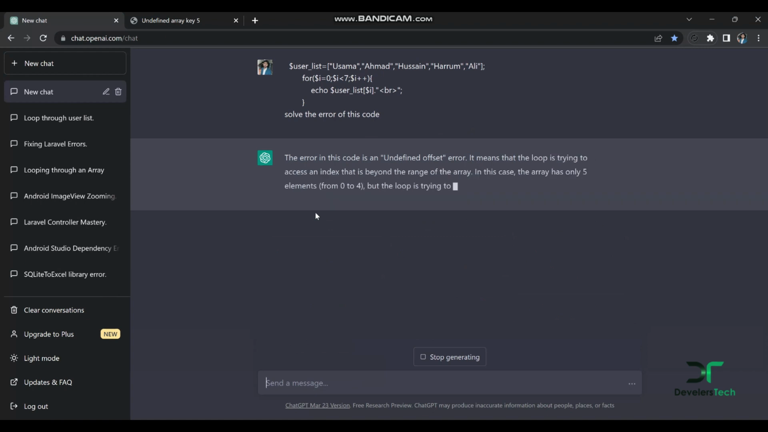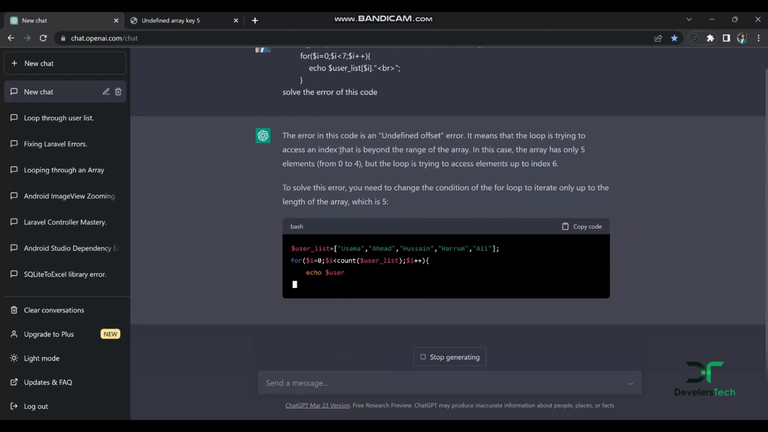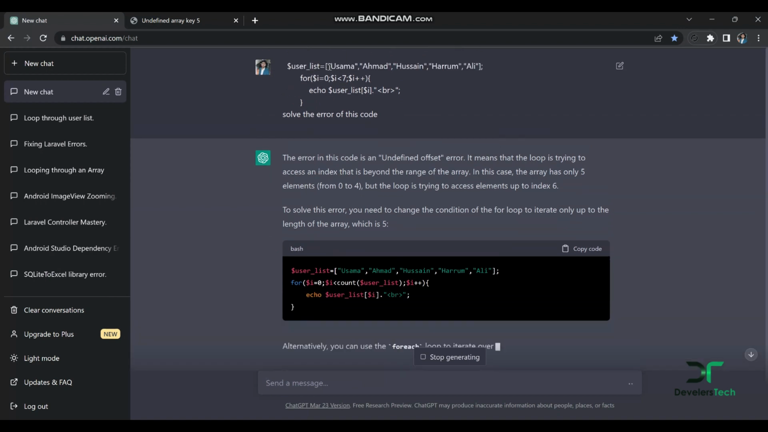So here you can see it tries to solve this error and also tells me where the error is being created. So you can see I have a list of users with the size of 5, but I am displaying it in a loop with the size of 7. So that's why it is creating an error. You can see it also shows me this text, and it also provides me a code without any error.